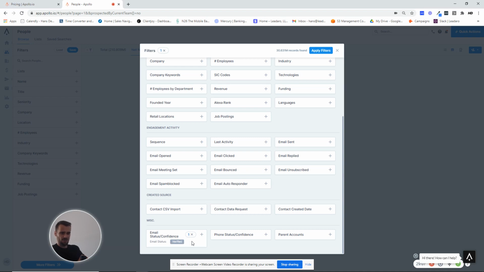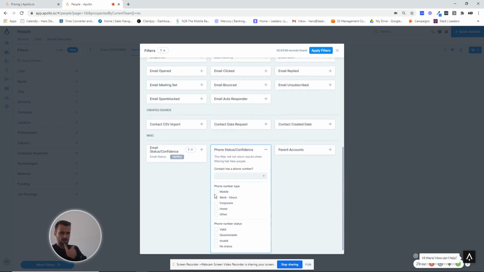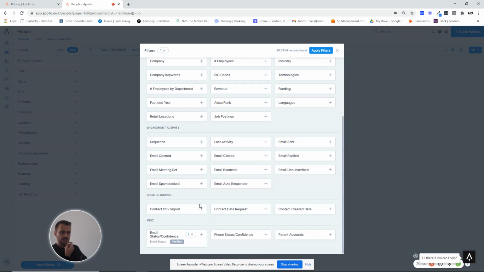So honestly, I don't have the numbers ready right now as to how many emails are being filtered out when I have this set up. But it's definitely quite a few, so it's definitely worth still using your Blaze Verify or whatever for double verification. Same goes for phone status or confidence. That works the same way.